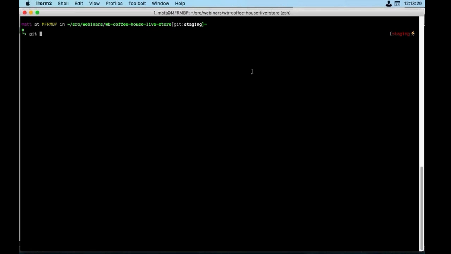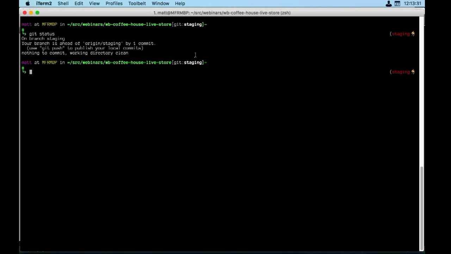All right, and now we've committed that, and I'm going to switch over here to the command line so you guys can see what's going on. As you can see, I'm on the staging branch. If you look at the status, I have one commit that's ready to be deployed. So I'm going to go ahead and push to that staging branch.